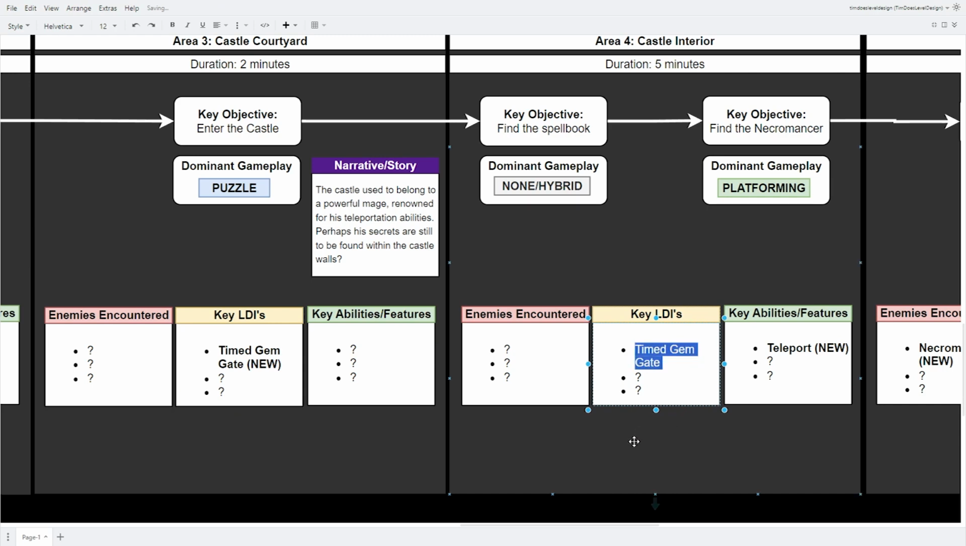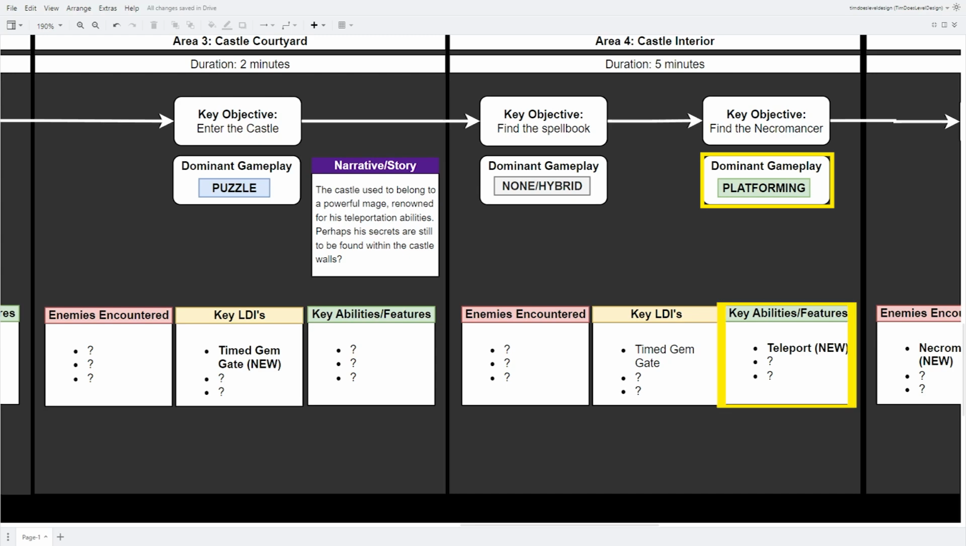Before reaching Area 5, we still have a platforming heavy section where we must find the necromancer. I think this is an excellent way to create some setups that require or greatly benefit from the teleport ability, giving the player the opportunity to get familiar with their new skill.